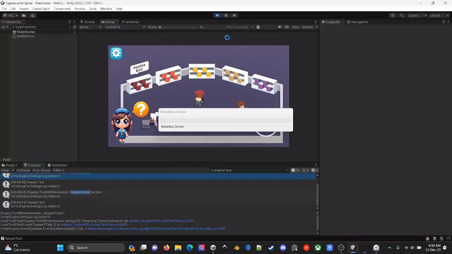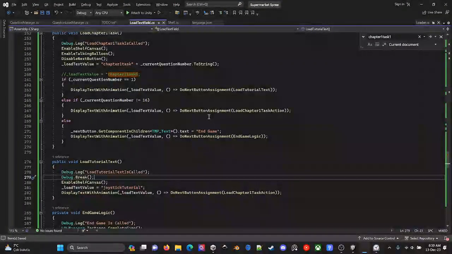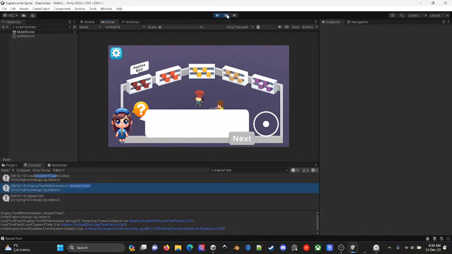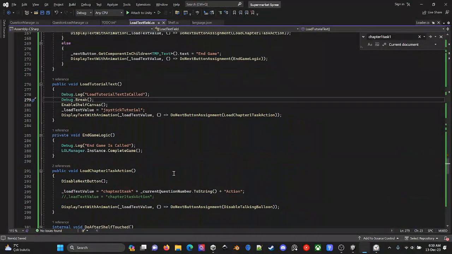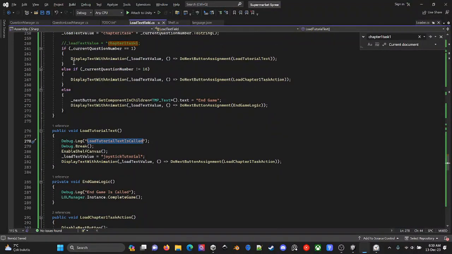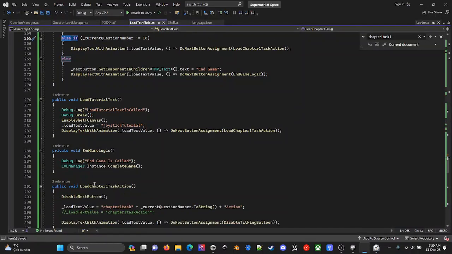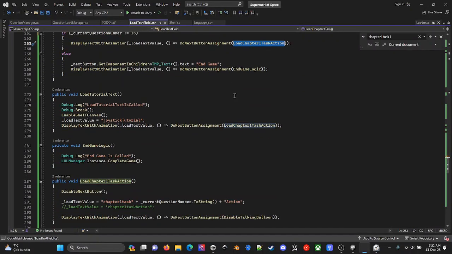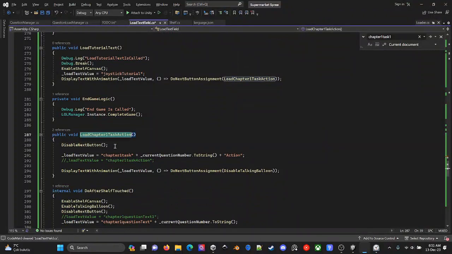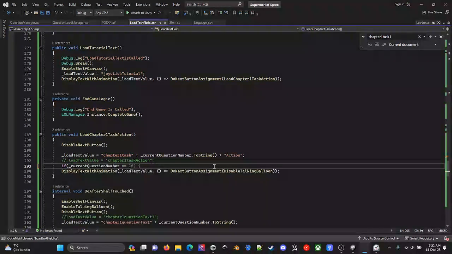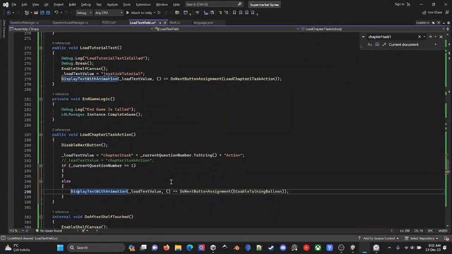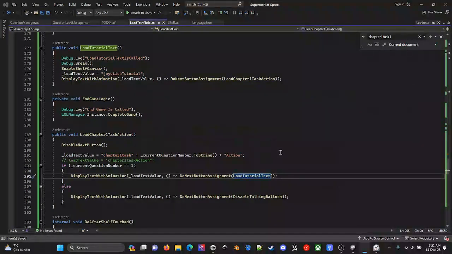Work break. Apple, after Apple's price is changed, it just calls. Okay, it's calling before. Okay, I integrated this on the wrong line. I needed to implement this probably inside here. It's called chapter 1 task action. Next button, chapter 1 task action. And if current question number equals 1, else go tutorial text.